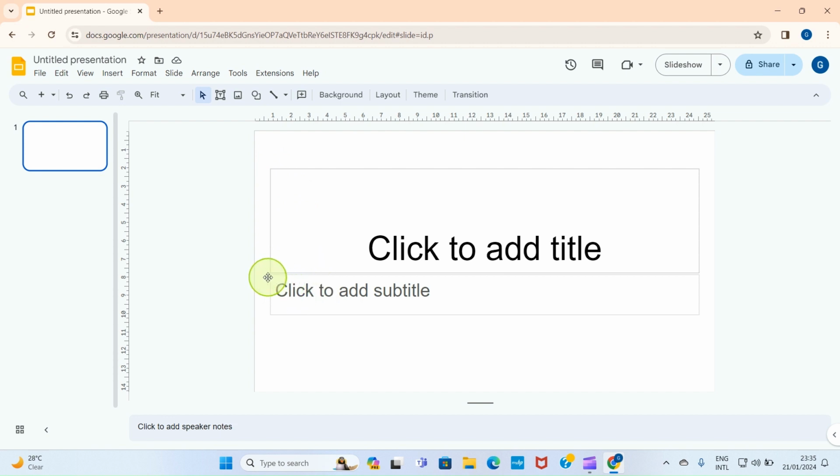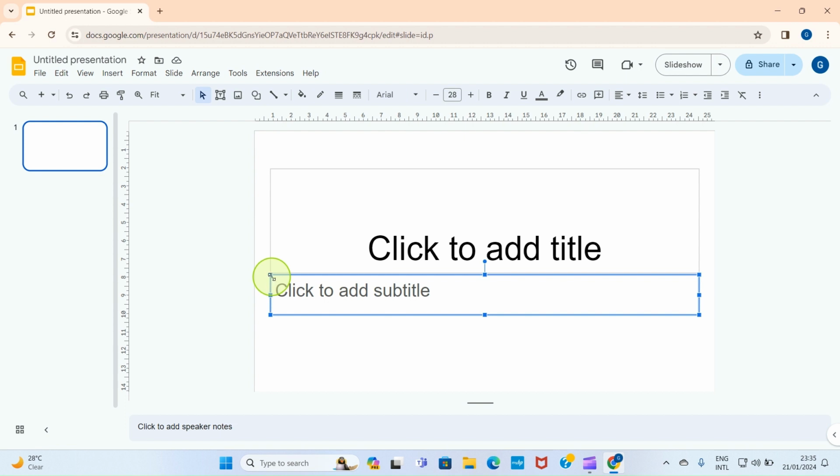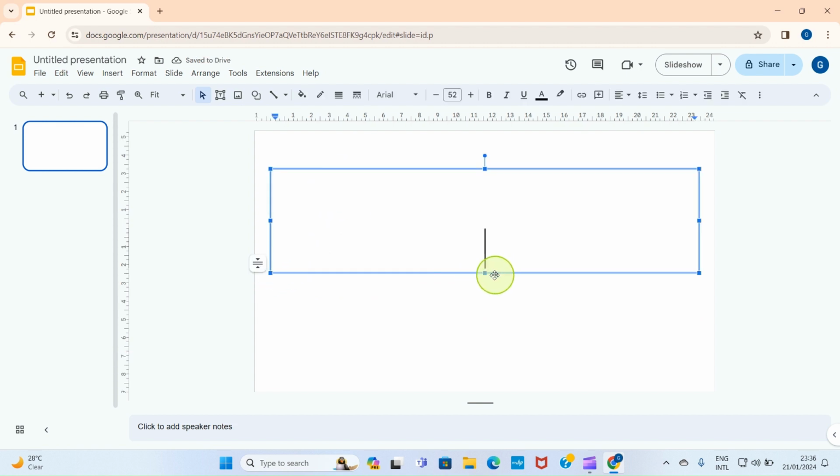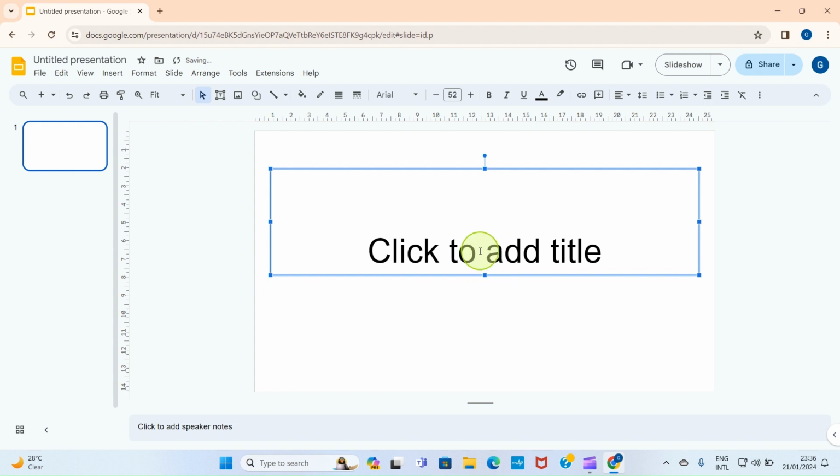For you to delete a text box, take your cursor to the edge of the box and then click. As it is selected, just press the backspace key or the delete key of your computer keyboard. And here it is gone. So this is the title section. I can adjust it.